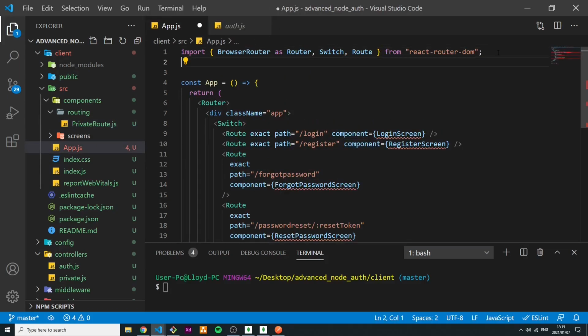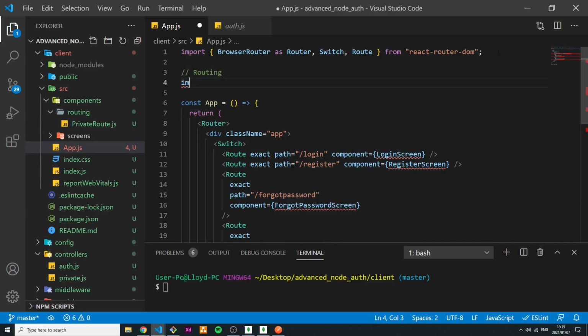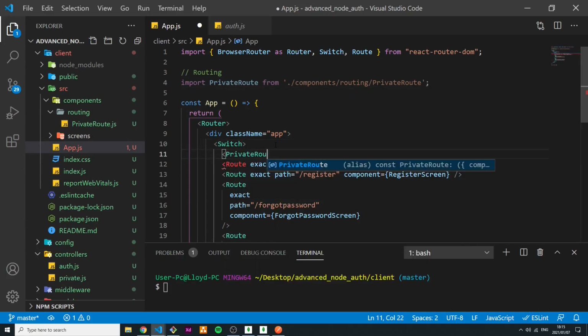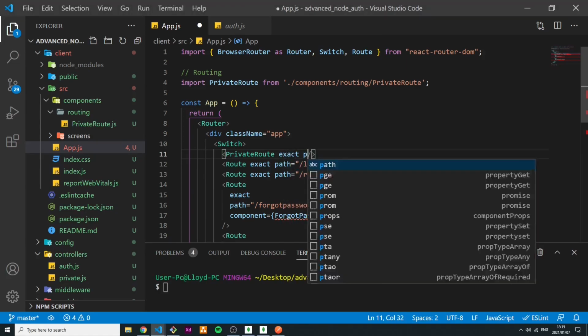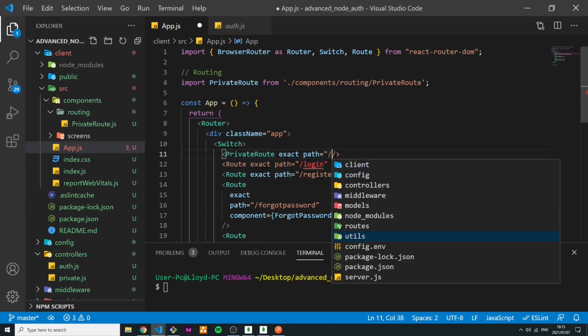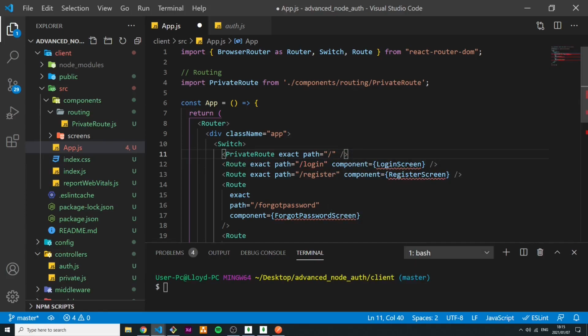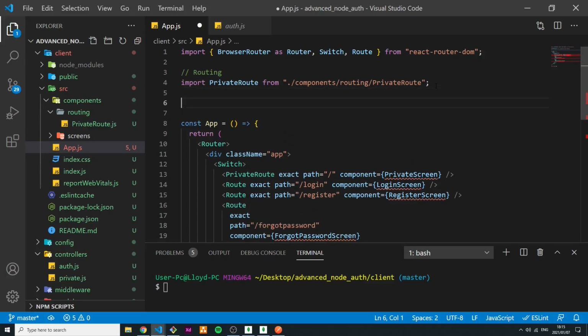So we can actually import it here. Import PrivateRoute from components/routing/PrivateRoute. And right at the top, we can say PrivateRoute, and this will receive the following things. We can say exact path, because this will be spread into this component, and just the home route. So you have to be logged in before you can visit the home route. And the component it should render is the PrivateScreen route. We don't have any of these screens yet. So we're going to do that in just a second. So let's actually import them already.